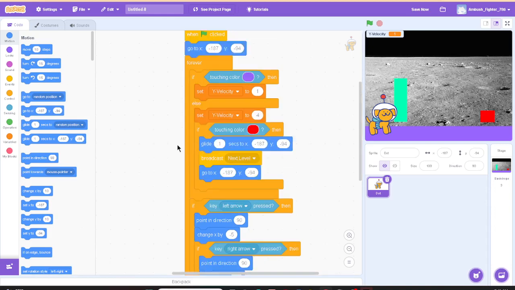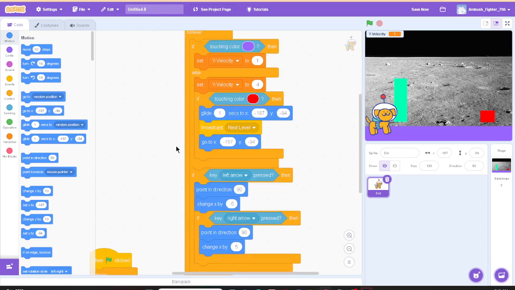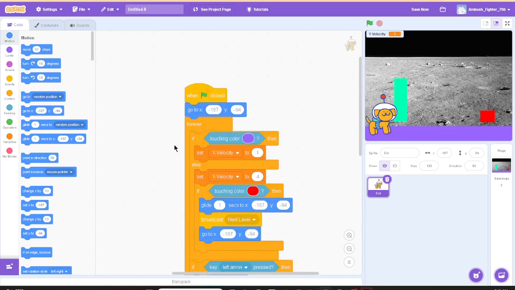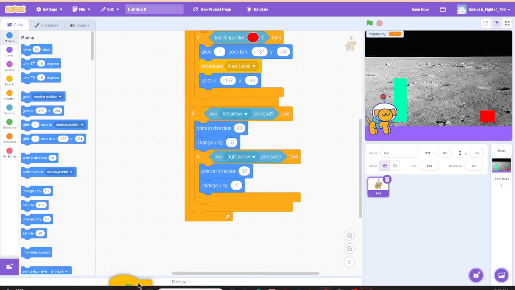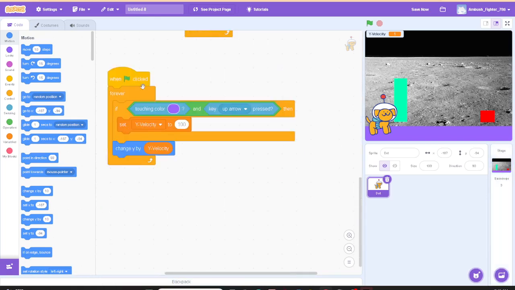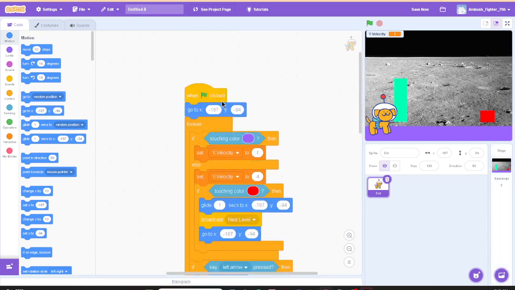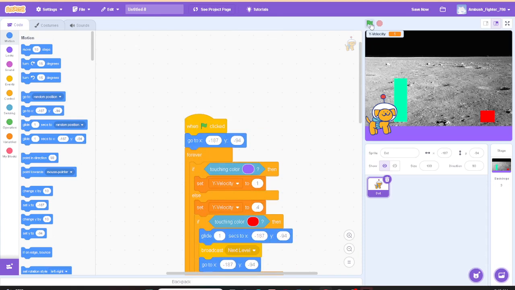The values should match what is at the top, -187 and -94. You have now added a level and gave the dog the ability to jump over a block. Let's run the code to make sure it works. Click on the green flag.